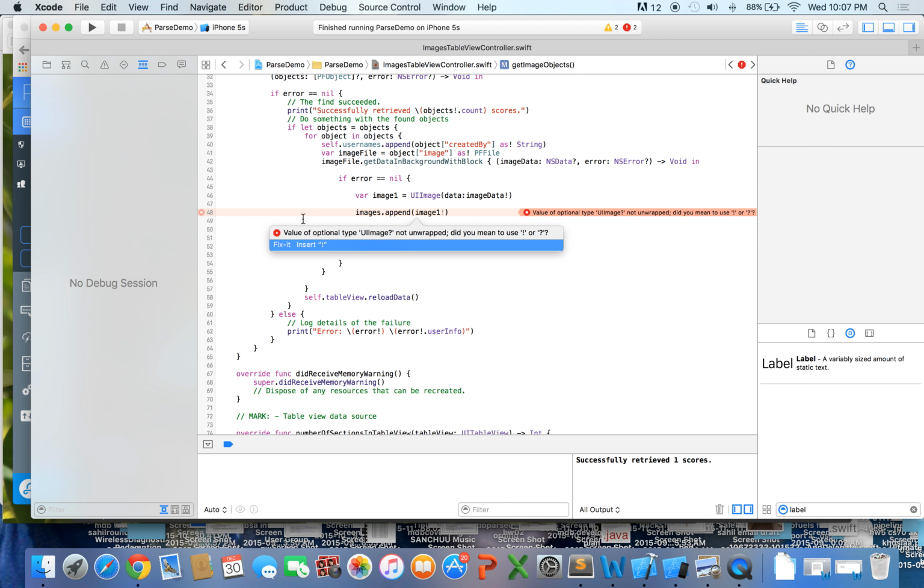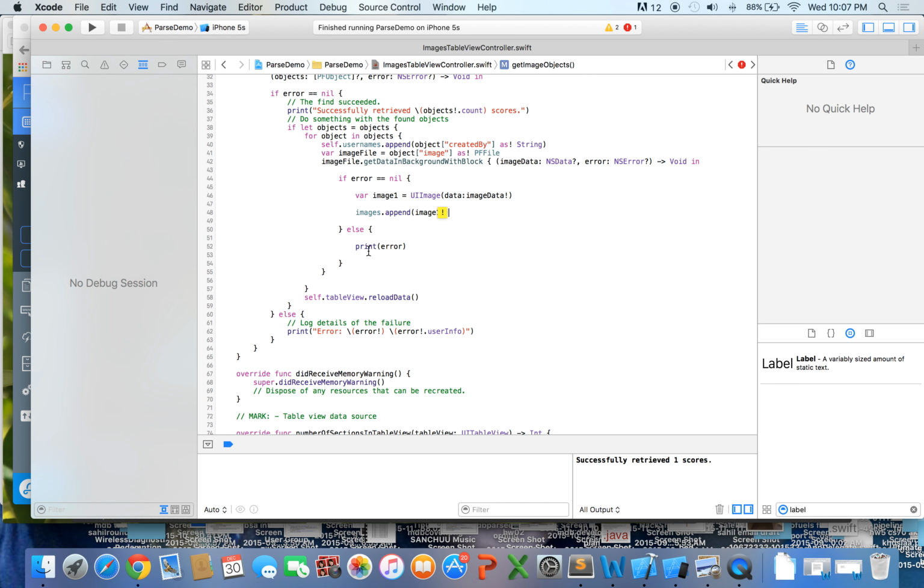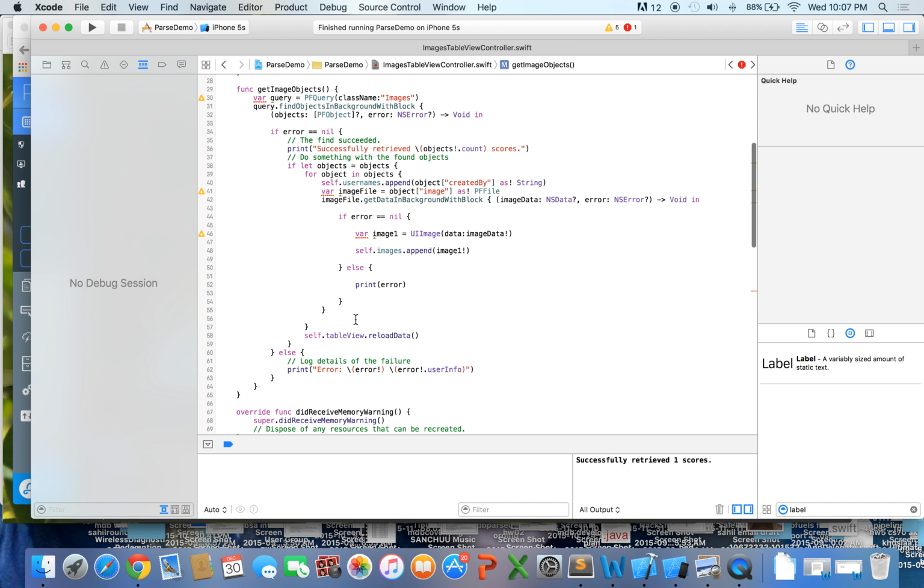So that'll basically get us all of the images that we need. It'll take all the PF files that we get from the database, get the data for that, turn it into a UI image, and then add it to our images array. So that way we don't have to worry about reloading the table view all the time, because the table view is going to get reloaded here anyways once all of this is done.